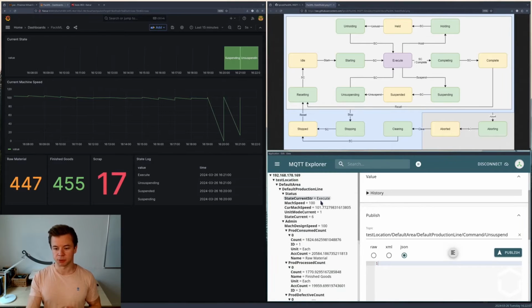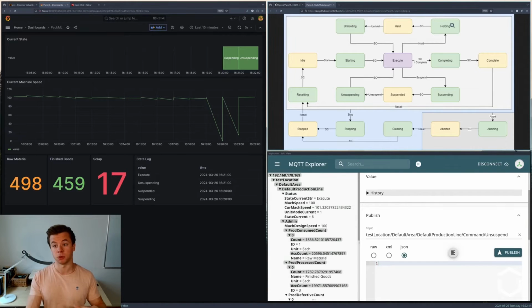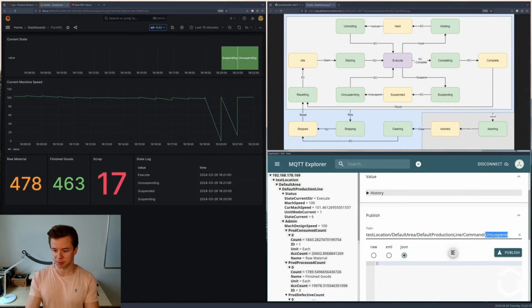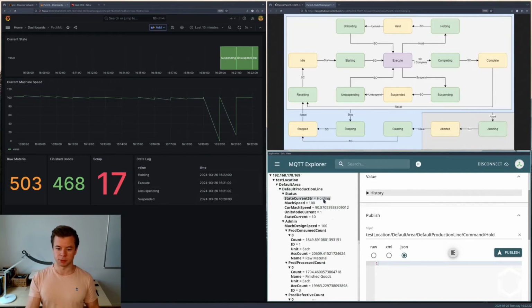Now let's try to put the machine on hold. I'm currently in the execute state. To get to the held state, I have to pass through the holding state by sending the hold command. So I'm sending a hold command with the value 1, publishing it to the MQTT broker, and we see that indeed it picked up on the holding state.